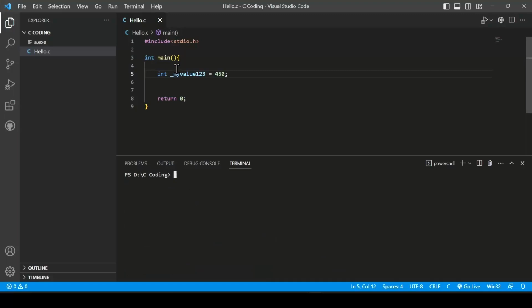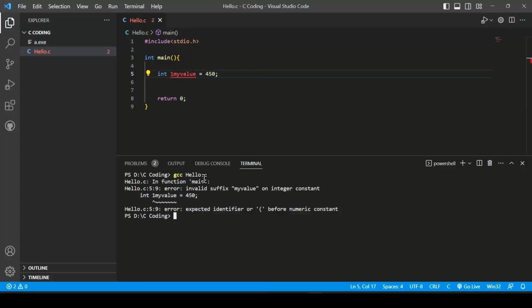and when I provide a 1 at the start of my variable name, which is not allowed, I just remove this 1 2 3 and try to run this with gcc, and here I provide hello.c and hit enter. You can see invalid suffix, and it means we cannot provide any number here.